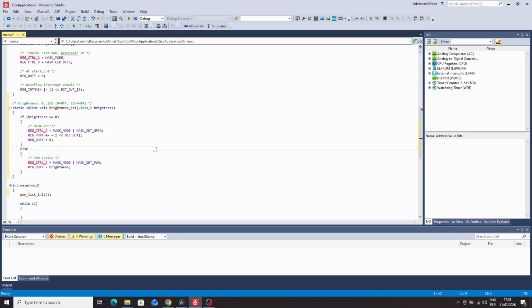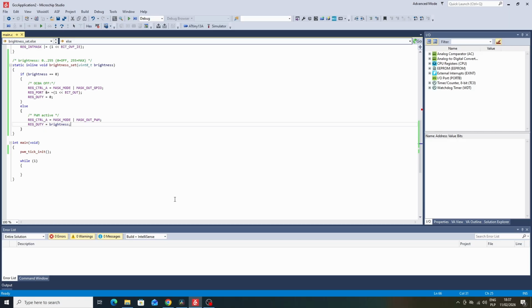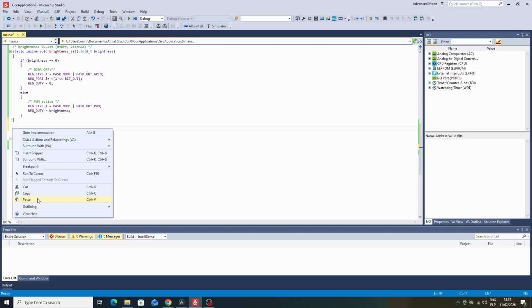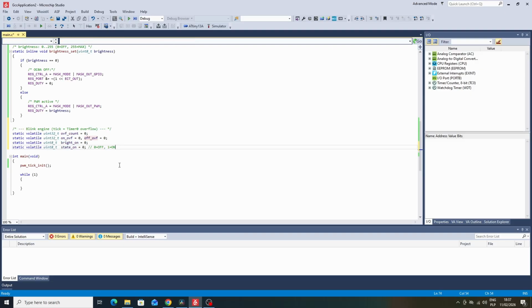When the LED should be off, we disable PWM and force the pin to a definite low state, guaranteeing a true 0. When the LED needs to emit light again, we simply reconnect the PWM output and continue normal operation. Next, we define a few variables to track timer overflows and control the LED brightness over time.